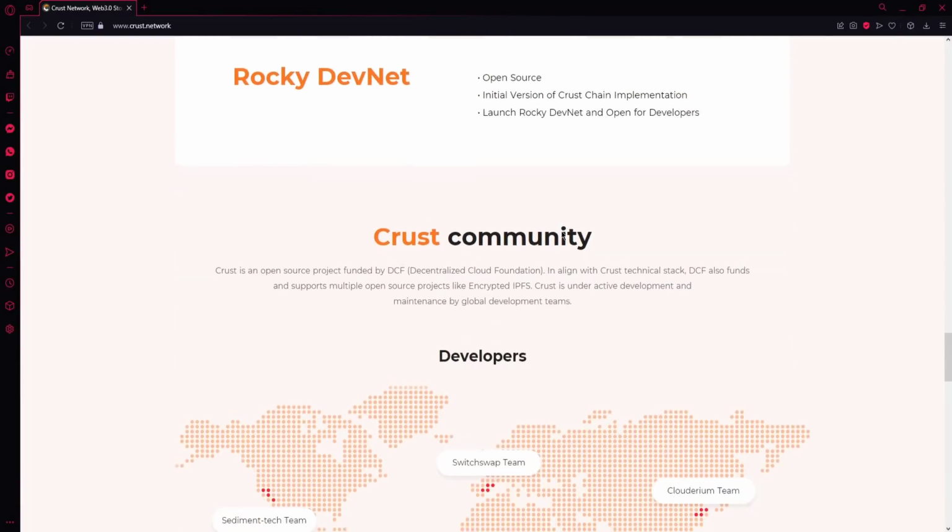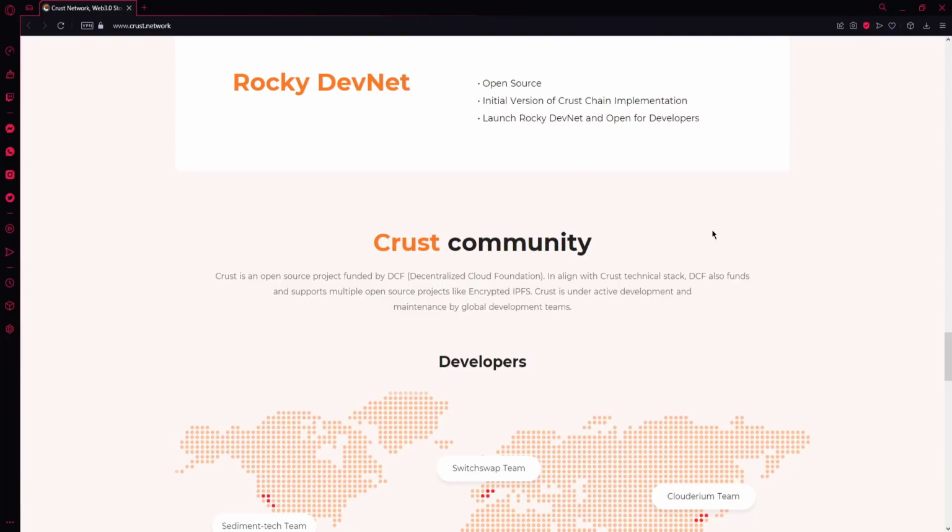Here is their roadmap. Crust community: Crust is an open source project funded by DCF, the Decentralized Cloud Foundation, in alignment with the Crust technical stack. DCF also funds and supports multiple open source projects like encrypted IPFS. Crust is under active development and maintained by global development teams.